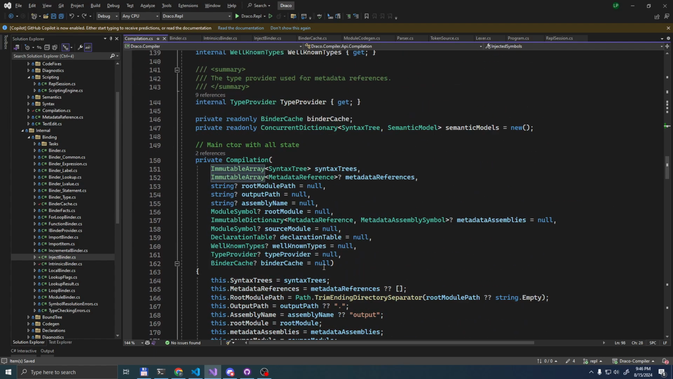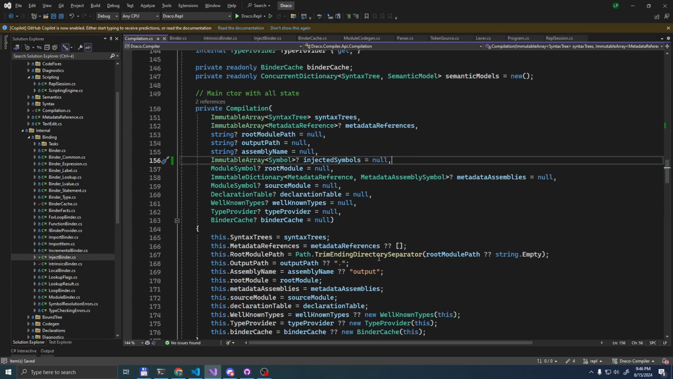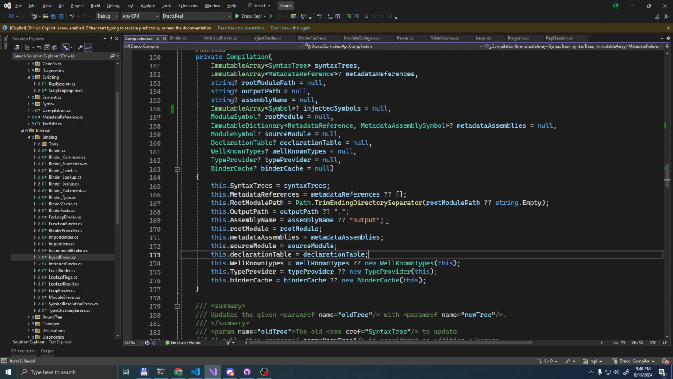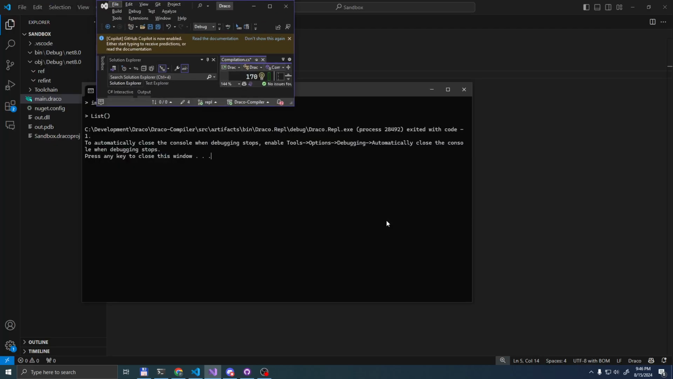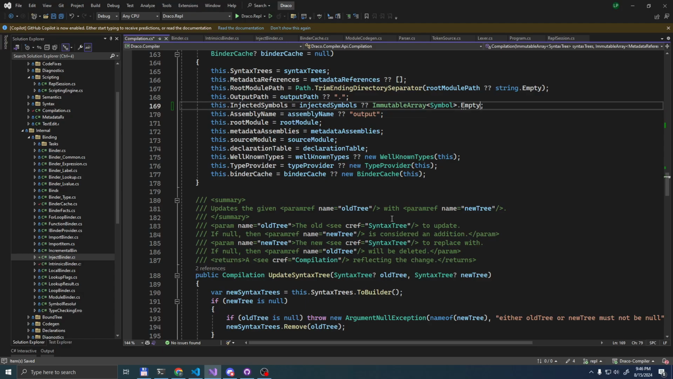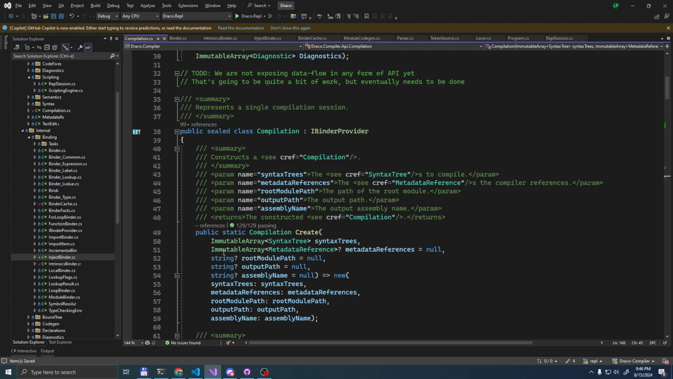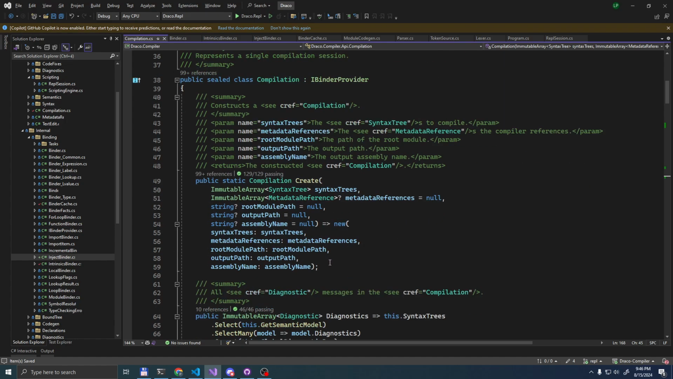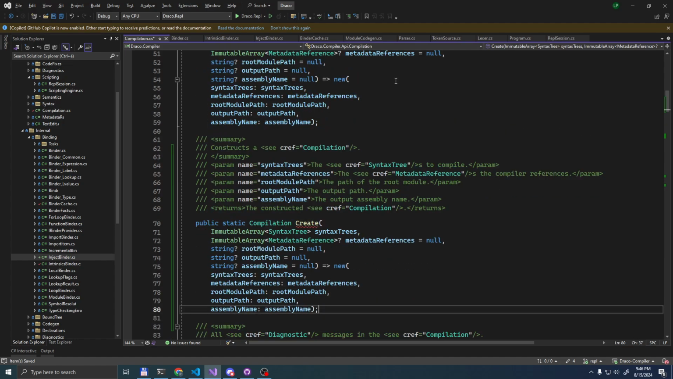Do we care about the order we add these in? We probably do. Let's do immutable array injected symbols, and then we do, yes, but let's use the fancy new syntax. I like that. And now comes the fun part, because we need to duplicate this constructor to have the option for that internal thing.